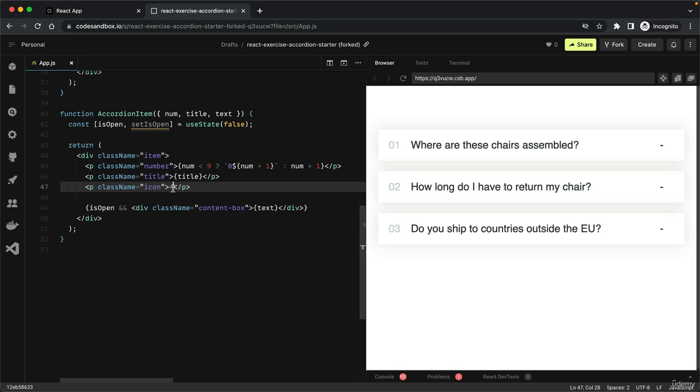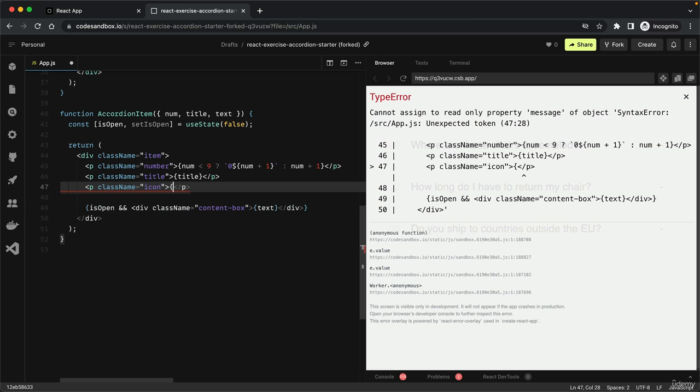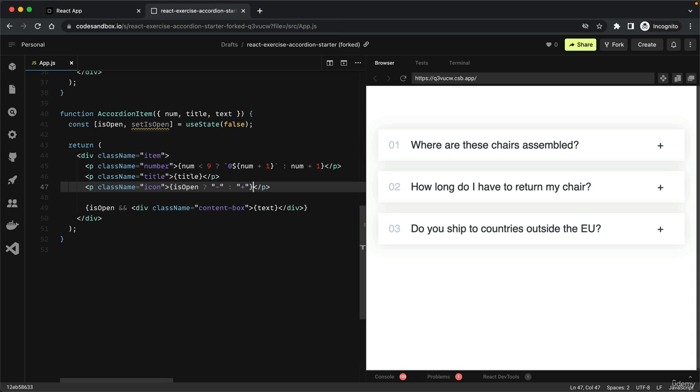And so let's also come here and say isOpen. Then show the minus. And if not, then please show the plus. Close the JavaScript mode. And so with this, we have the pluses showing.